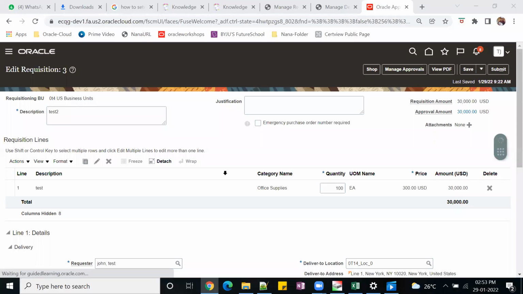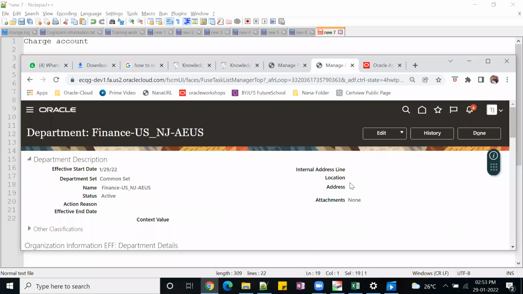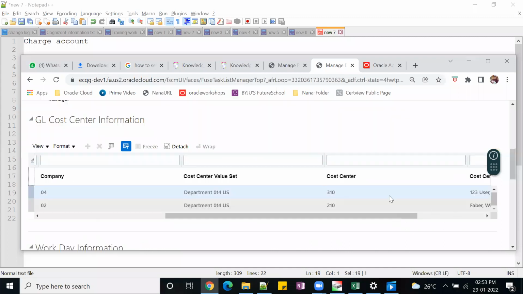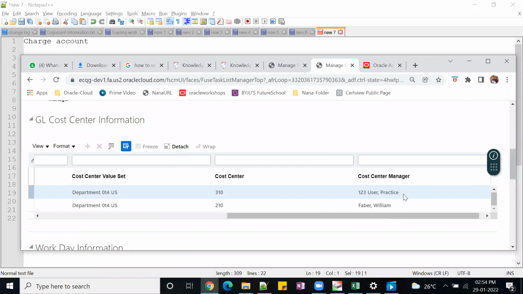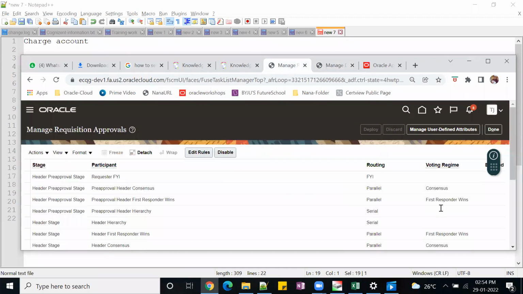Okay, now I'm checking the second condition. If I go to department, what second condition I'm taking: 04310 cost center, and my cost center manager is 123 user practice. Similarly, for cost center you also have to make some changes in the approval. That also I'll show you very quickly.